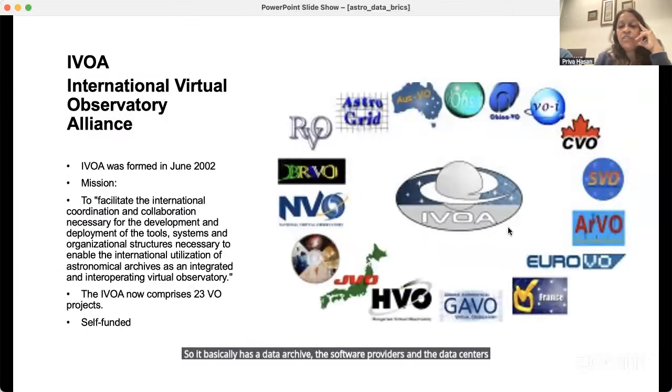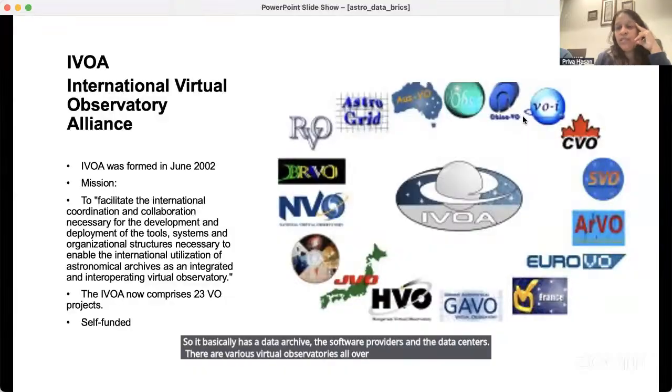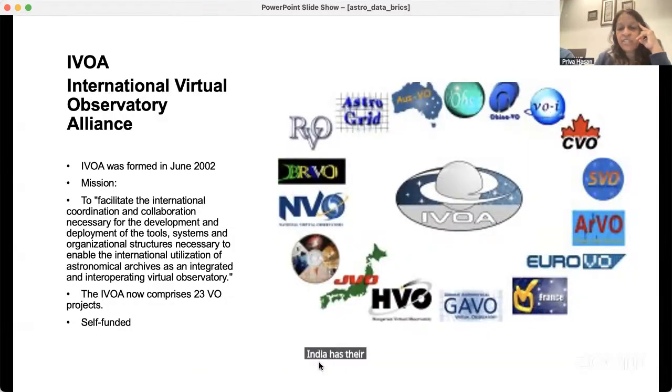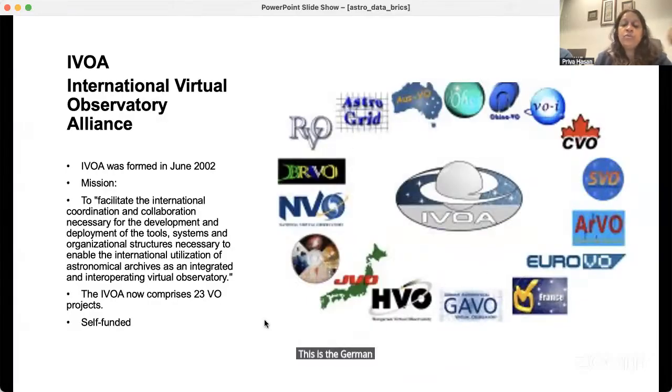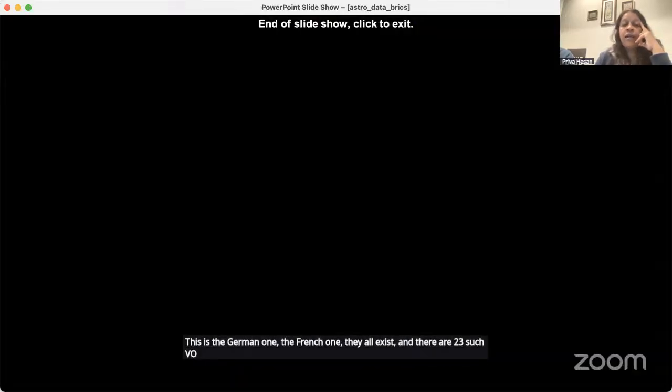There are various virtual observatories all over the world. India has theirs, Russia has theirs, and there are also many more countries, for example, Japan, Australia. This is the German one, the French one, they all exist, and there are 23 such VO projects. And I will end with this, and thank you very much.